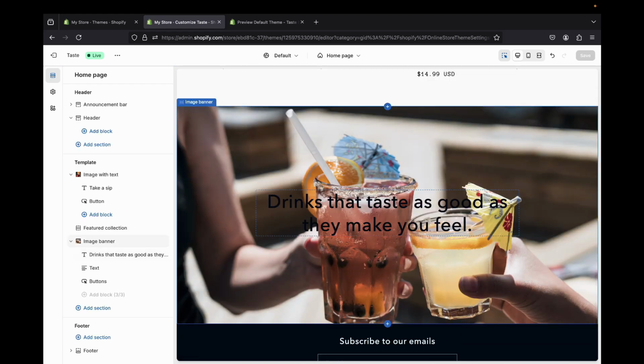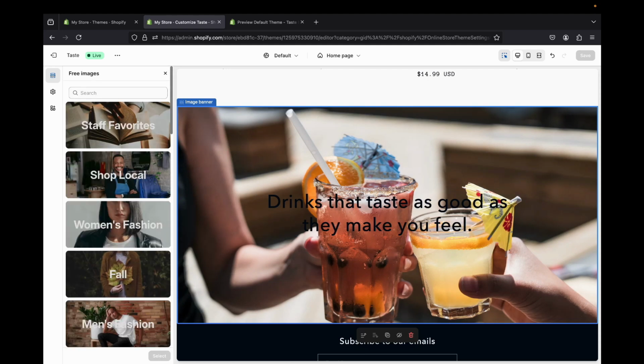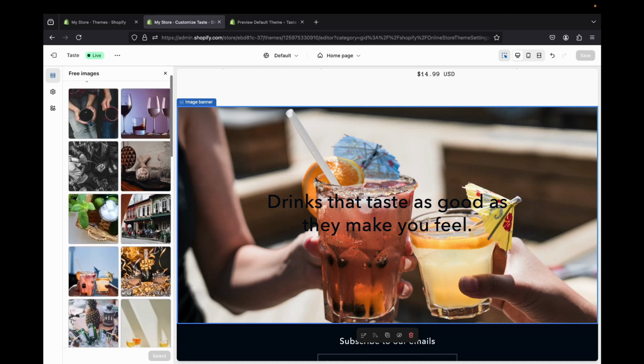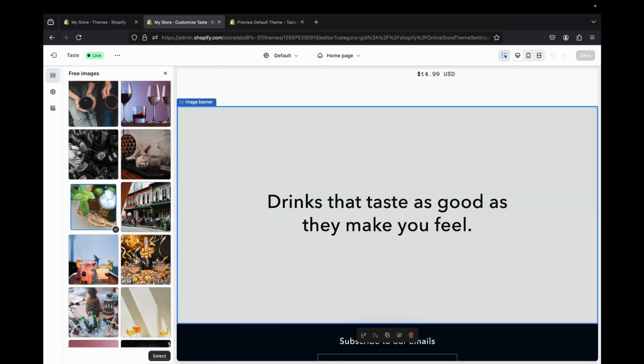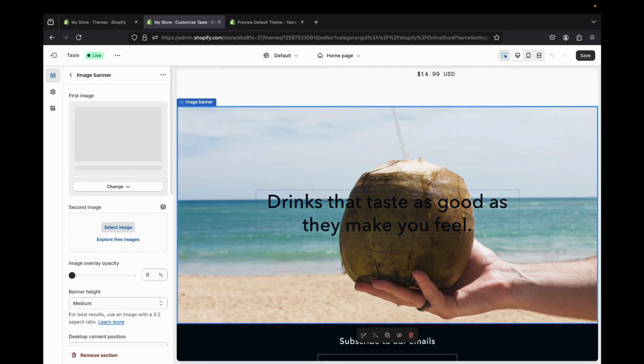Okay, so let's say you don't like this image. I kind of want to change my image. Explore for images. I'm going to put in here drinks. I kind of want to change this. Let me try this one. Okay, I am going to select this one. I think I like this one better.